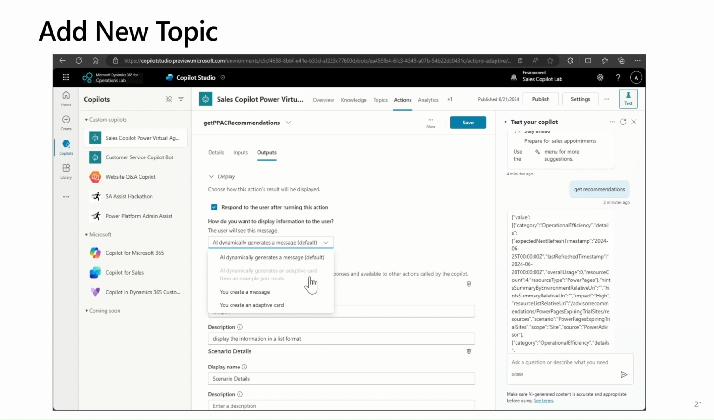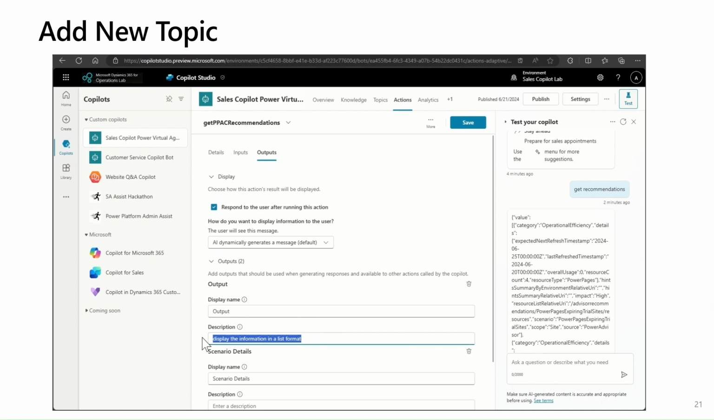There is a grayed out option there, so in future, the plugin can also generate an adaptive card for you. But for the time being, I'm just using the default option. Another really important thing here is that in the description of the output fields, you can provide some instructions. Here I'm saying display the information in a list format. That's the only thing you need to do if you're using plugins. Save this and test the scenario.